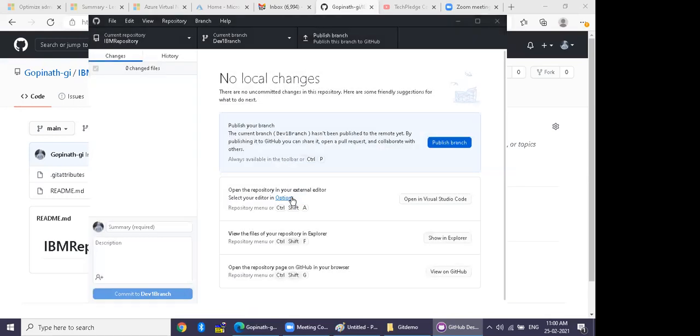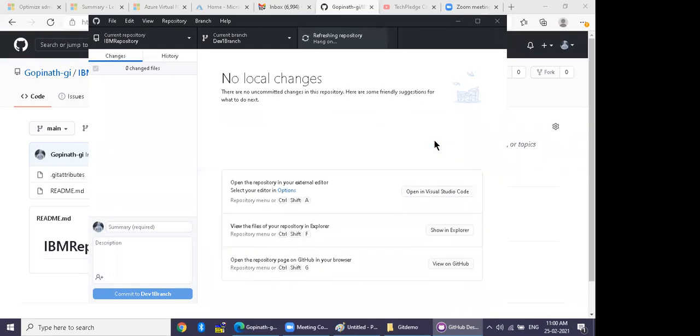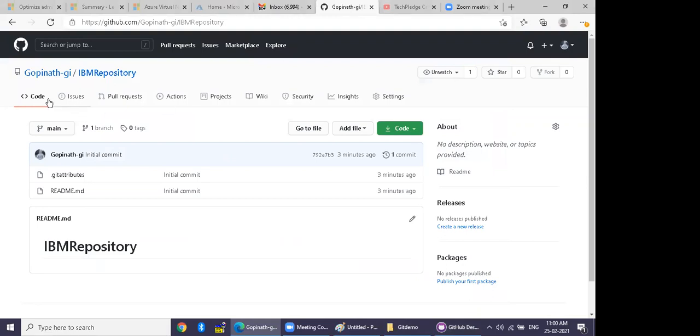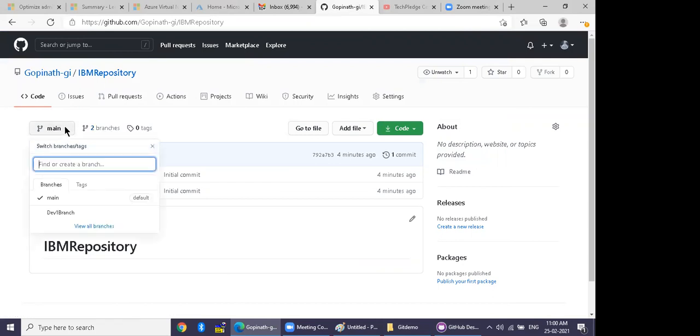So developer one creates his own branch and he will publish the branch so that it is available on github.com. Go and check your github.com. Refresh it. Yes, you have two branches. Drop down the main. You are able to see two branches, right? So whatever dev one commits will come to their own branch, correct? Now do the same thing with dev two.